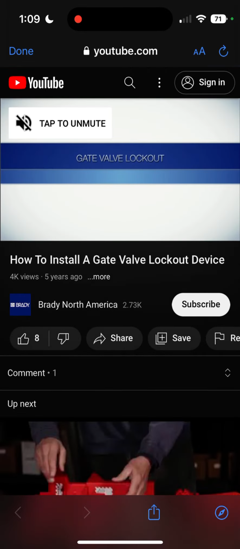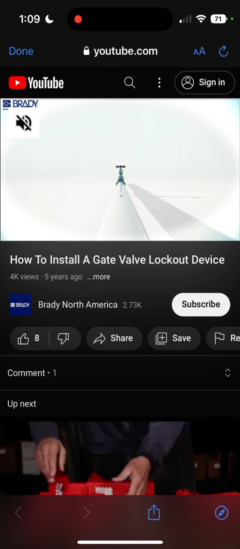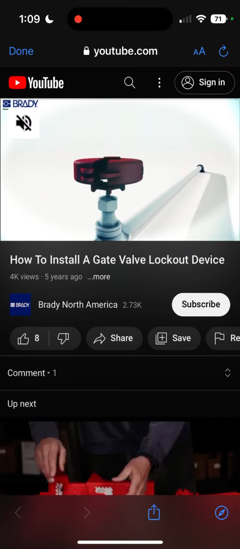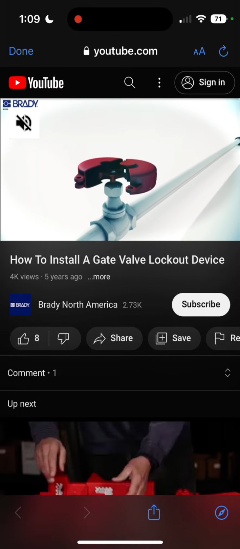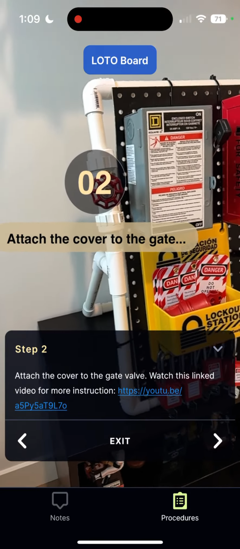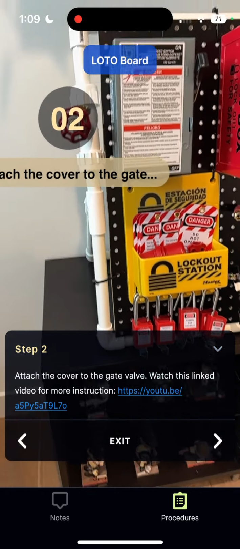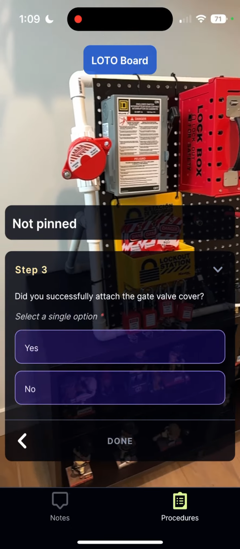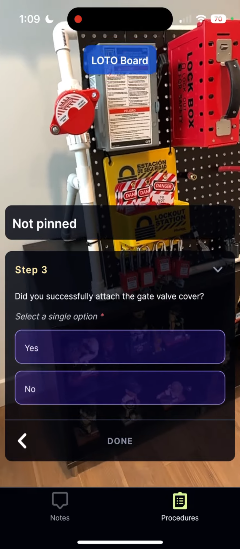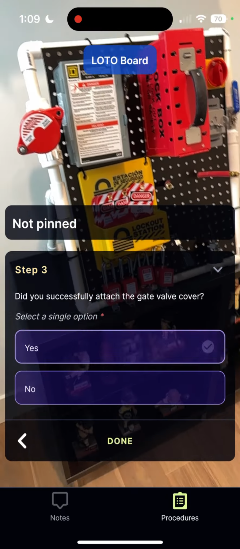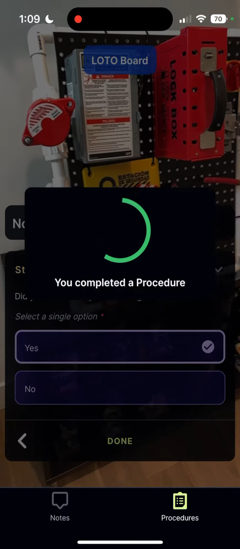In this case, it's a YouTube video, but you could link to an MMS system for a job order. We've had customers link to diagrams, other OEM videos, things like that. Basically, anything someone might need attached to this thing at the time that they're doing this procedure. So now that I know how to do this, I'm going to clip that on and I'll move on to the last step, which is not pinned, and it's actually just a question. So it says, did you successfully attach the gate valve cover? Obviously I did, so I'm going to hit yes and hit done.